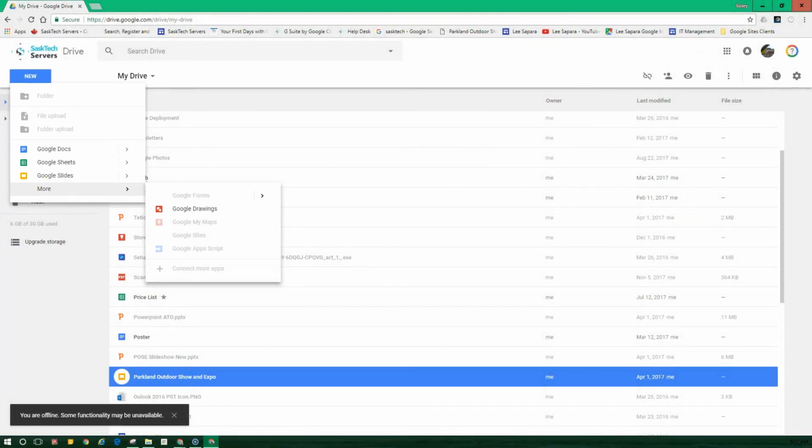Consider also installing any Chrome extensions, which I'll note in the description of the video, or install the backup and sync utility by Google.